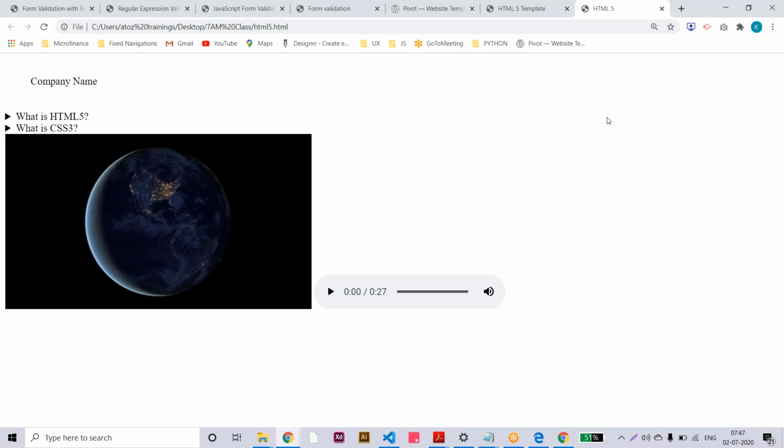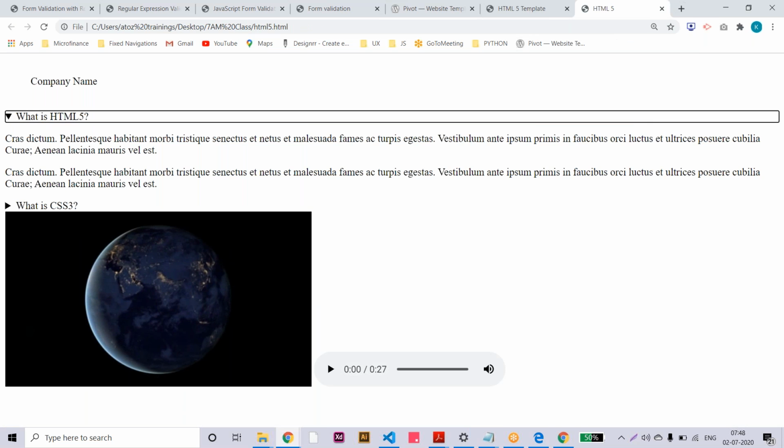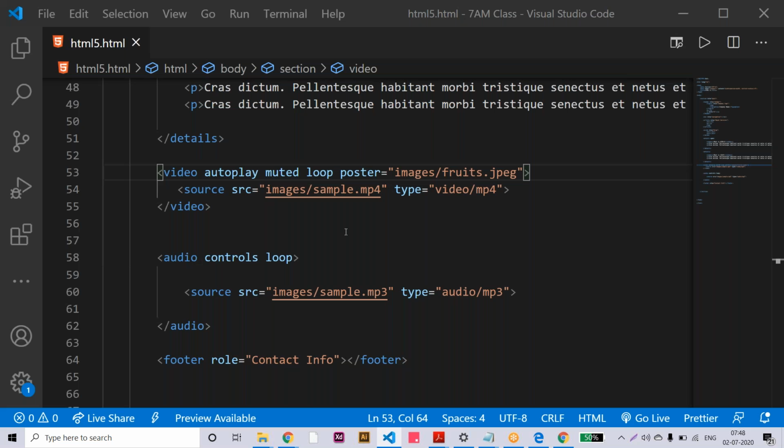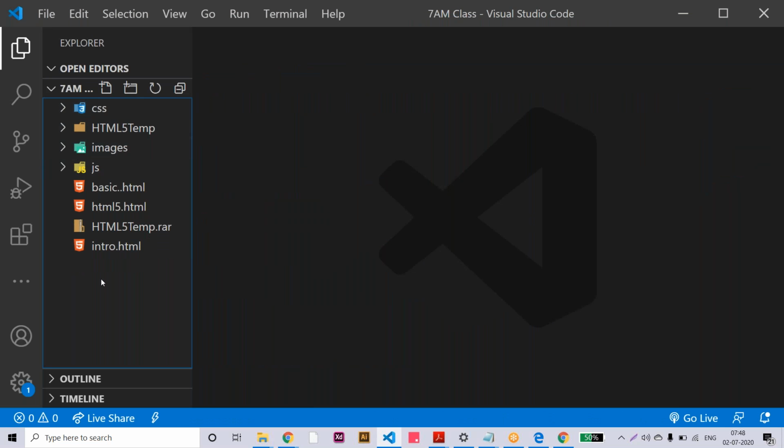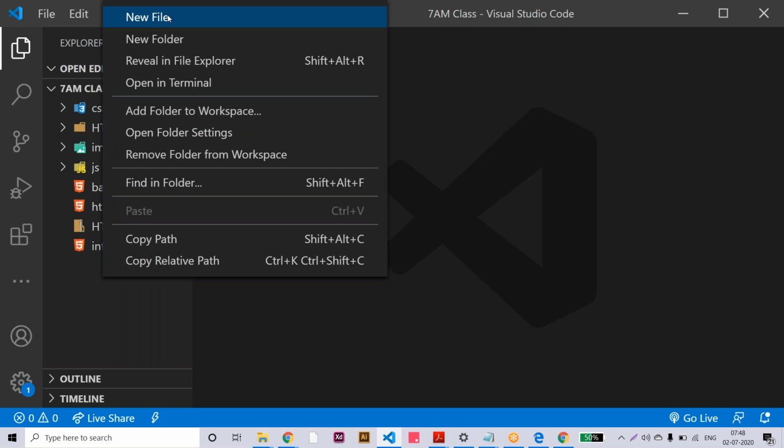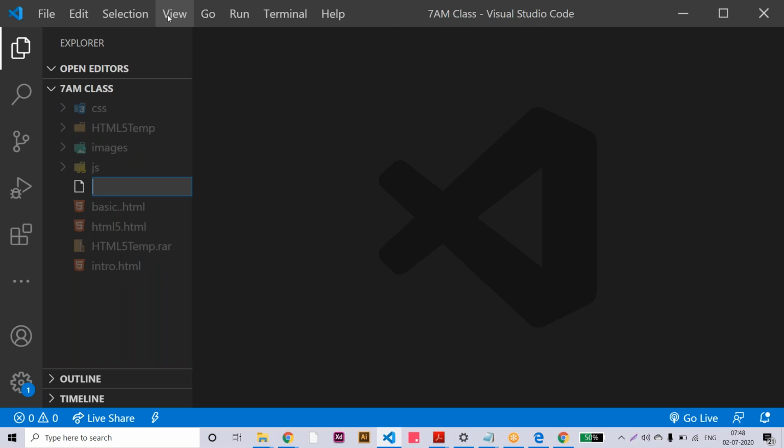Okay, so first I will teach you the HTML5 form. What are the data types? Okay, what are the elements, attributes? Okay, what was introduced in HTML5? Okay, let me create one page for this. I will create one new page for this. So here in template, I'm going to create one file here, HTML5 form.html.